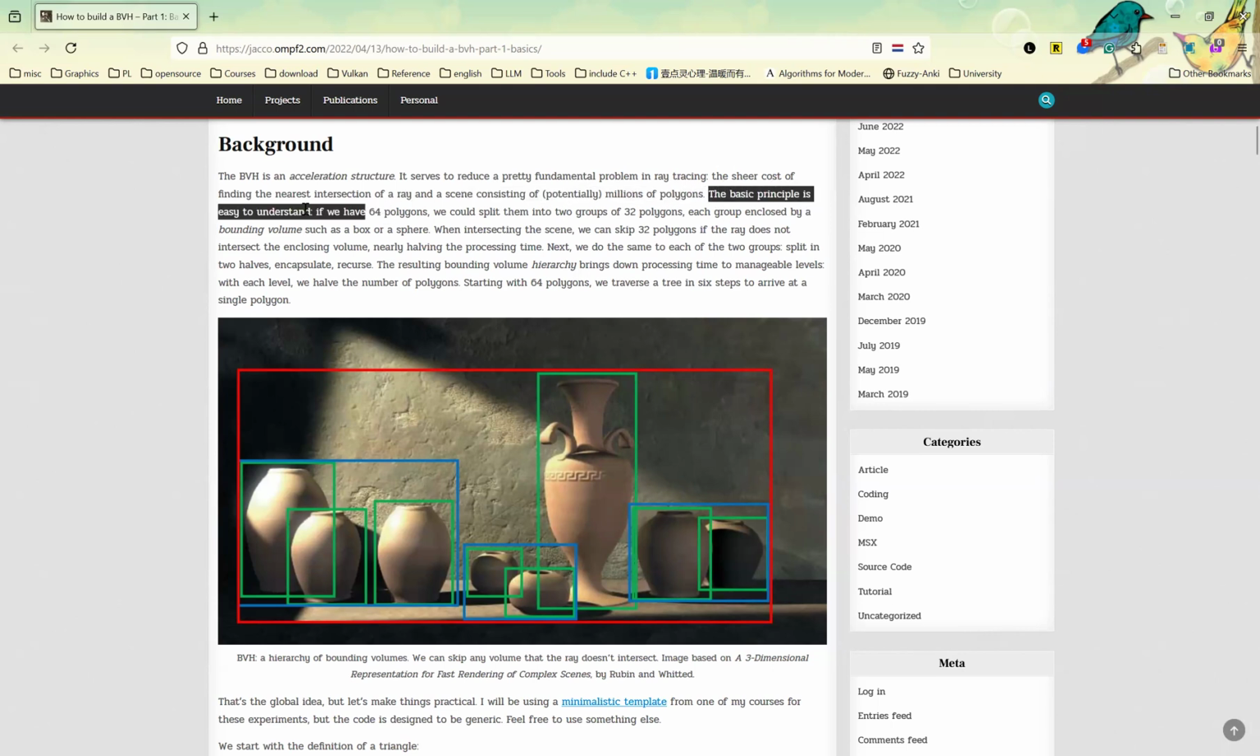And the basic principle is like BVH is divided by object. And there are also some other data structures divided by space, like octree. But for BVH, what we do is, if we have 64 polygons, we split them into two groups of 32. Each group is enclosed by a bounding volume. That's where the name BVH comes from. And then when intersecting with the scene, we can skip 32 polygons. And we do it recursively.